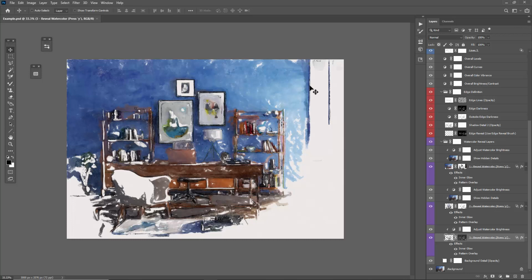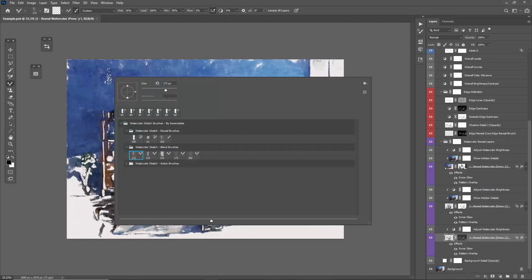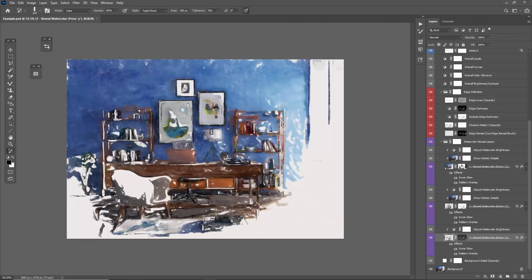Okay. Now, if you want to access the reveal brush at any time, just hit B, then right click anywhere over your canvas, and that will bring up the brushes panel. This first brush inside the Watercolor Sketch Reveal Brushes folder is the one you want to use to reveal your watercolor. At any time you need it, you can either hit Y or just click on it there.